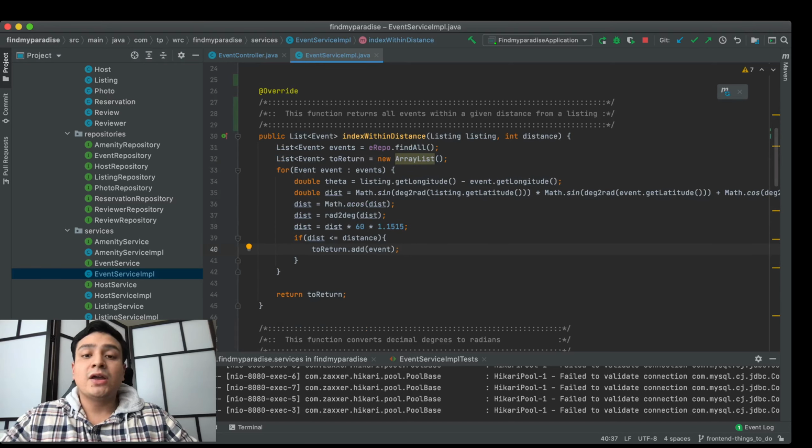So what I'm doing is I'm getting all the events in my database, and for each of the events, I'm going to calculate the distance of the event to the listing. And if it's within the distance that the user provided, then I'm going to go ahead and add that as part of the list of what I'm returning back to the user.